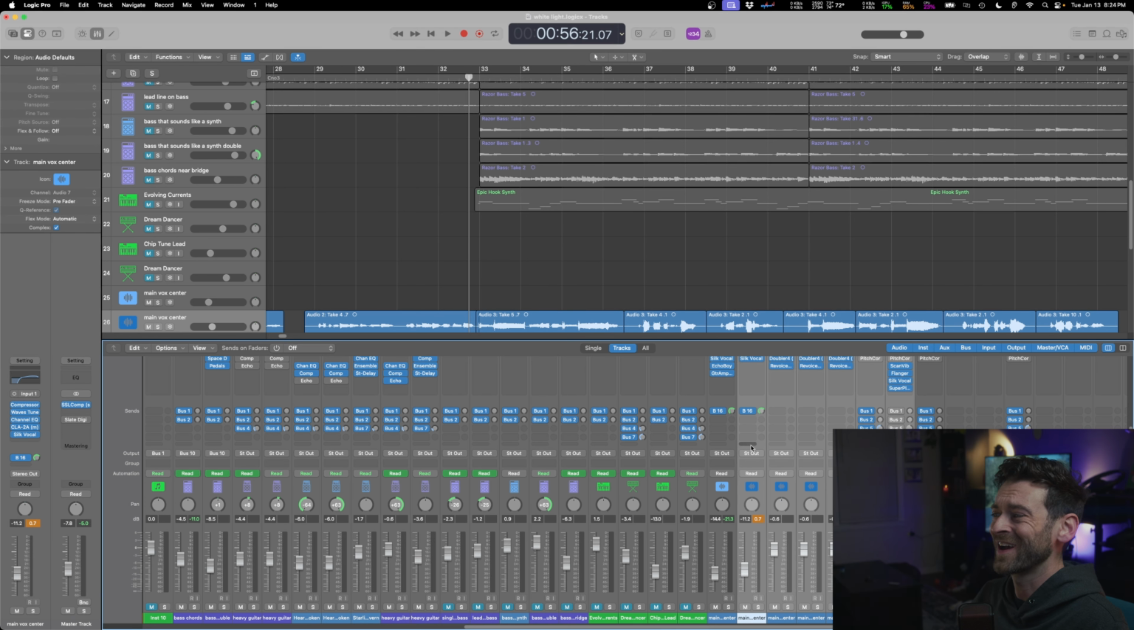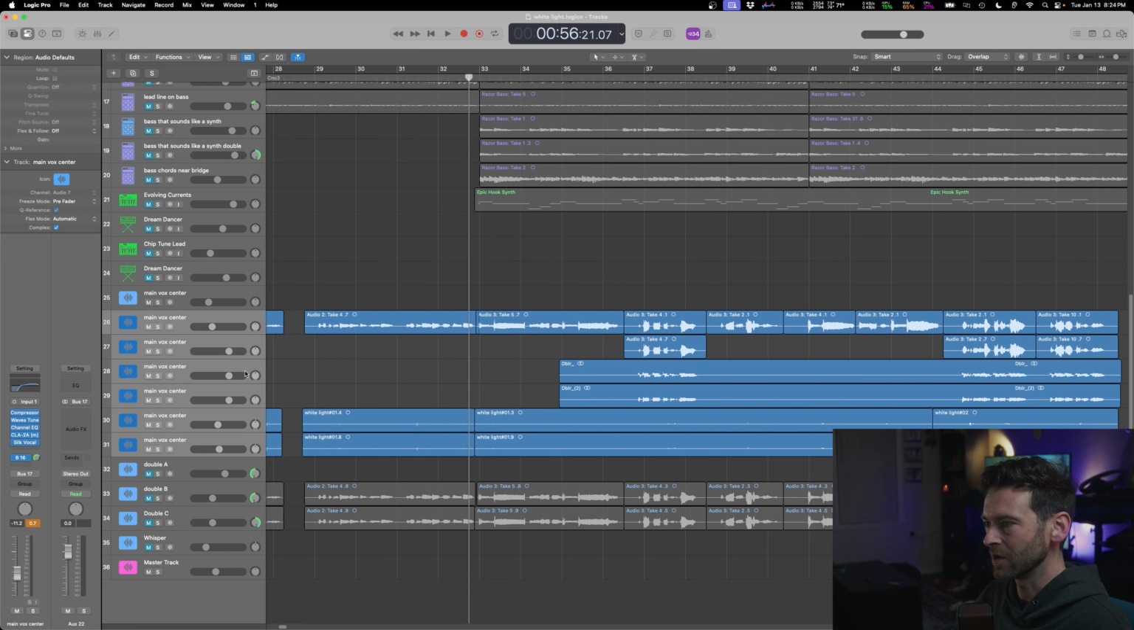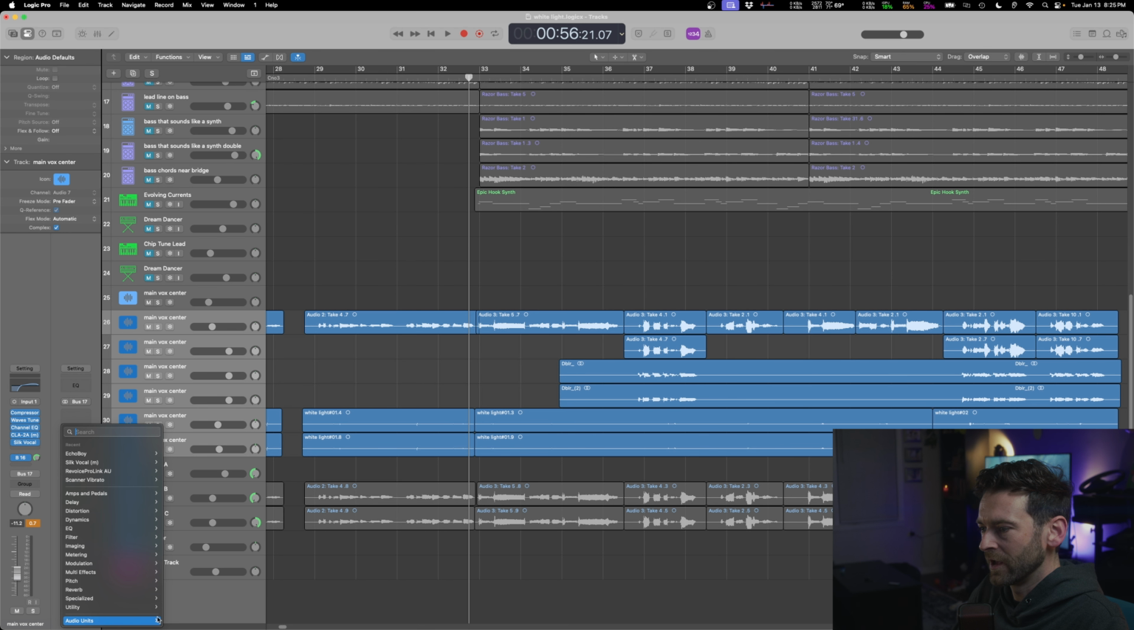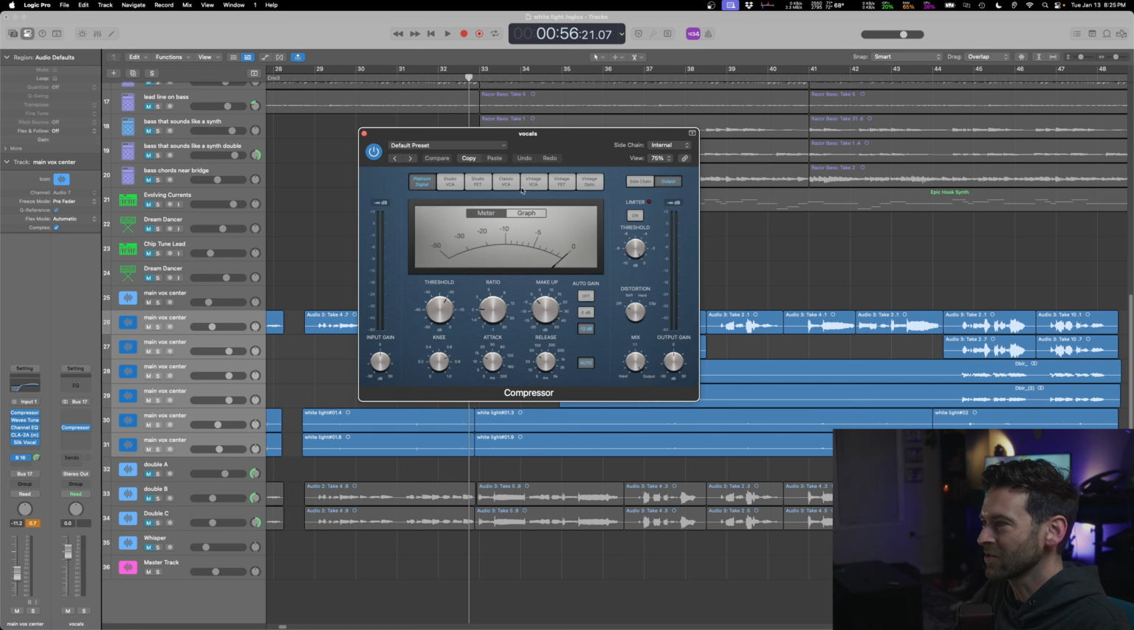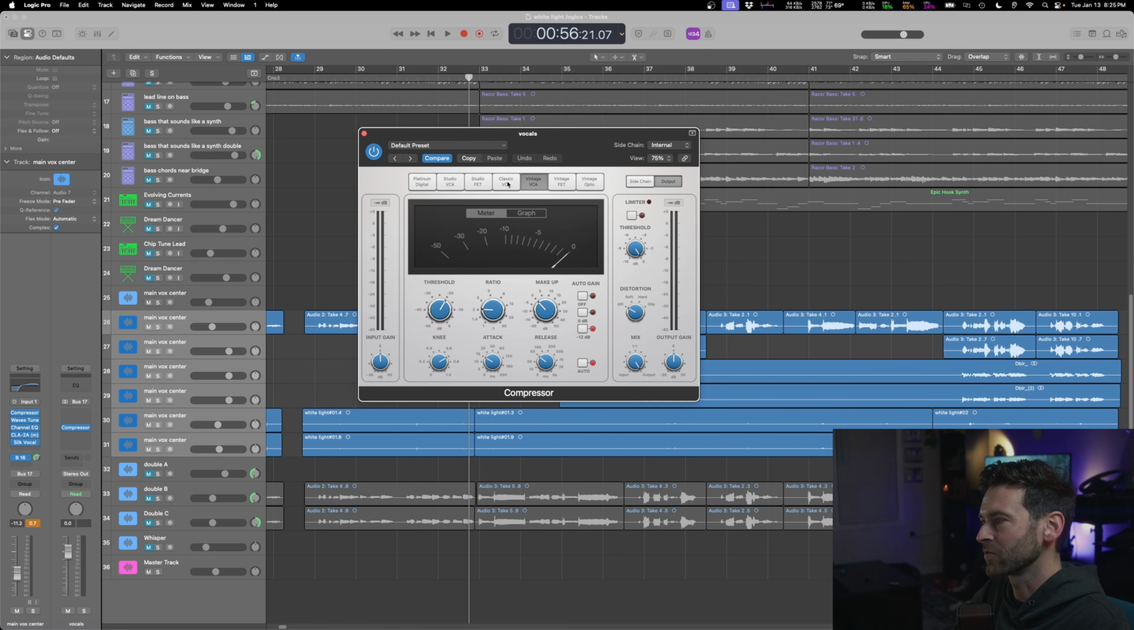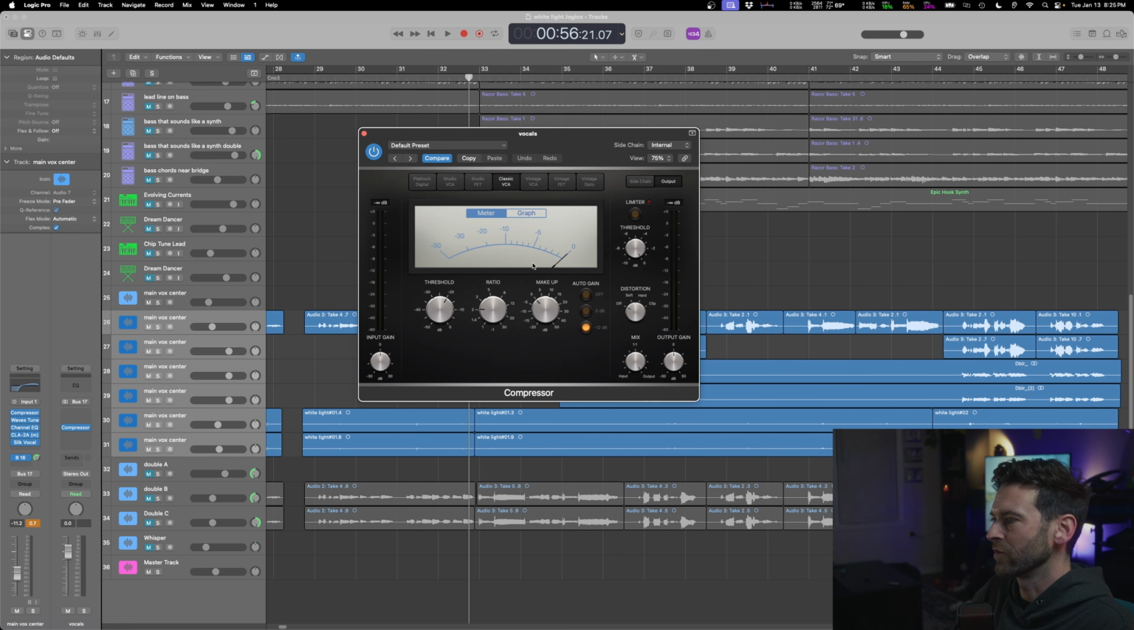Usually a little tiny bit of compression, but that's really for mixing purposes. So I like to use a bus or an aux instead of a folder or a group. It's just how I like to do it. Vocals. And let's probably just use Logic's compressor because it's the cleanest and one of the best sounding compressors. Let's do Vintage VCA.